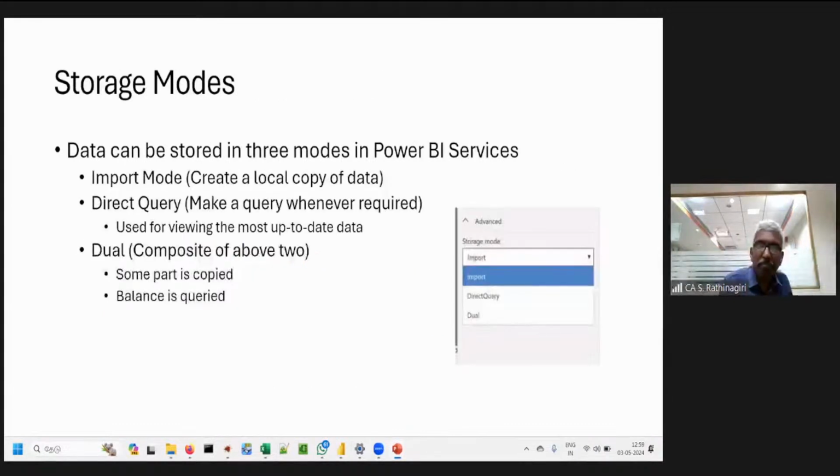Okay. So storage mode. This is a very important area. If every time I load the data, it becomes very cumbersome. Suppose I have 10 years of data, do I have to load 10 years of data every time? Importing every time will take some time, right? Otherwise, if I want to store 10 years of data, that will also be a problem. So that is why we need a mixed concept.